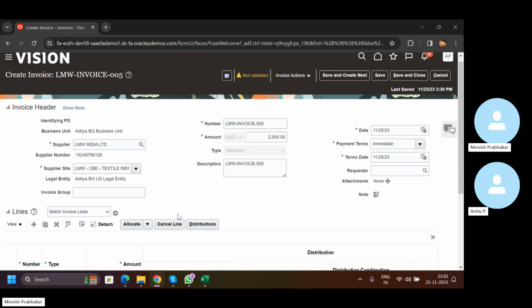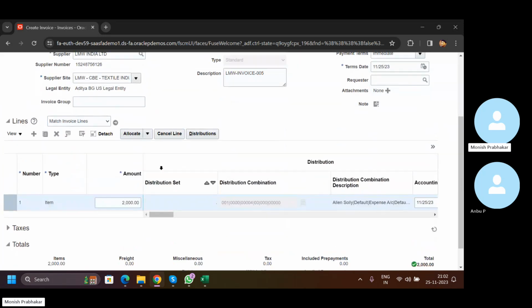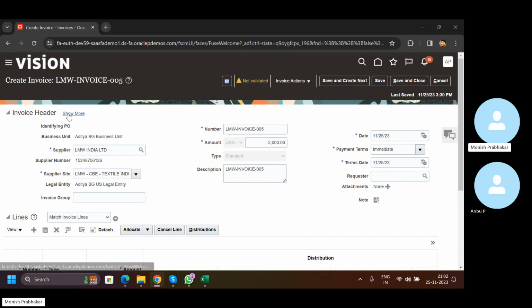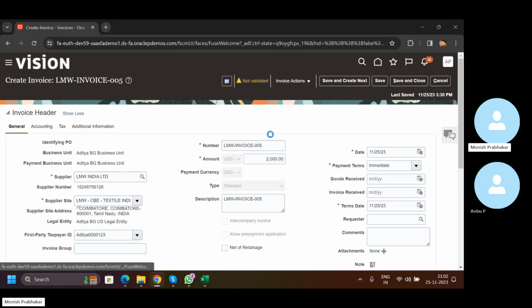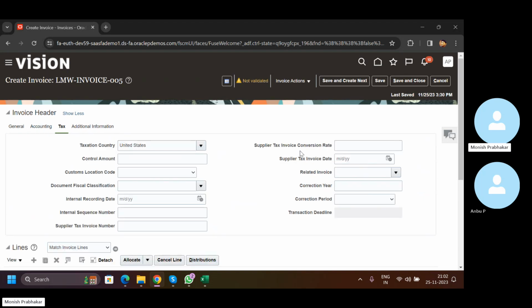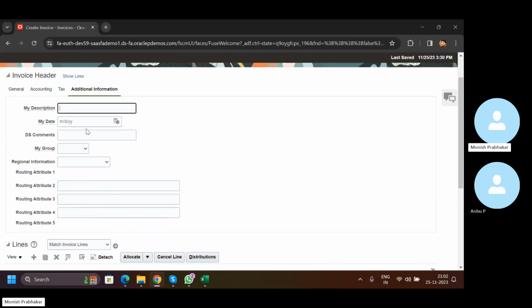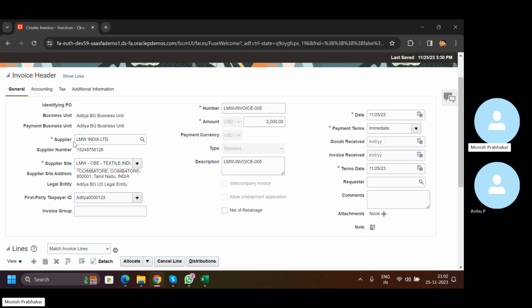So now I have entered the invoice amount, line amount, and then my distributions also. Now if I go to show more, you can see the additional fields like this liability account. You remember we gave it in the manage common options. And then if you have a tax, then we will have the tax information. This additional information, if you want to capture any descriptions, dates, many things we can do it here. These are not mandatory, but still we have these four tabs.